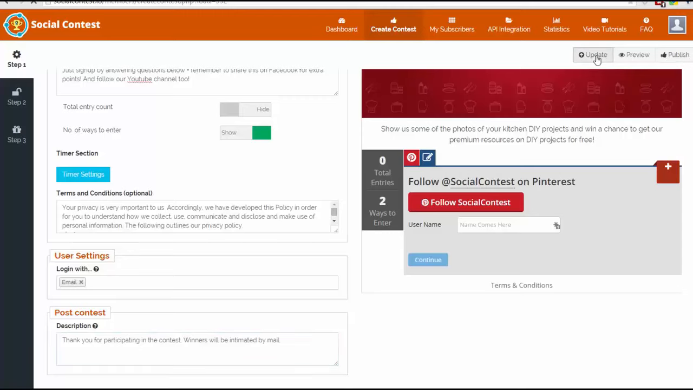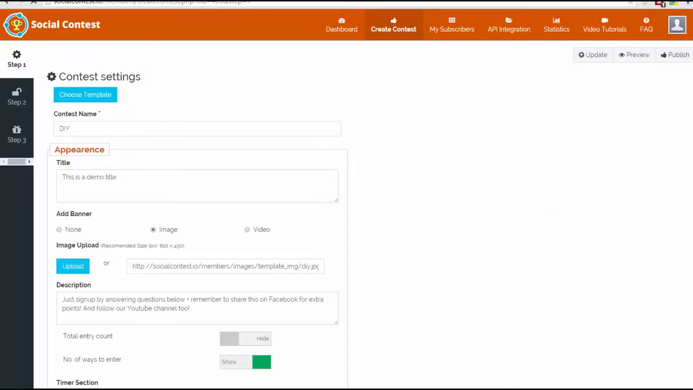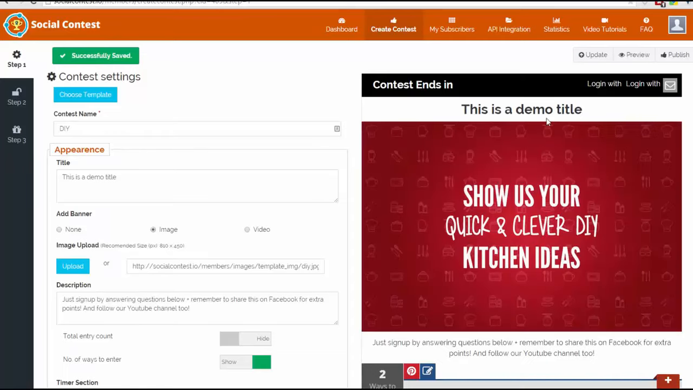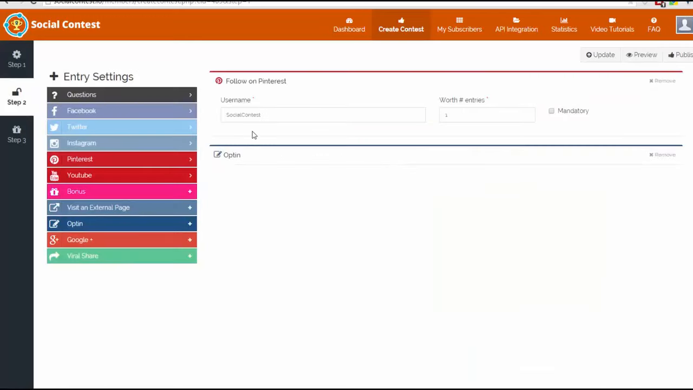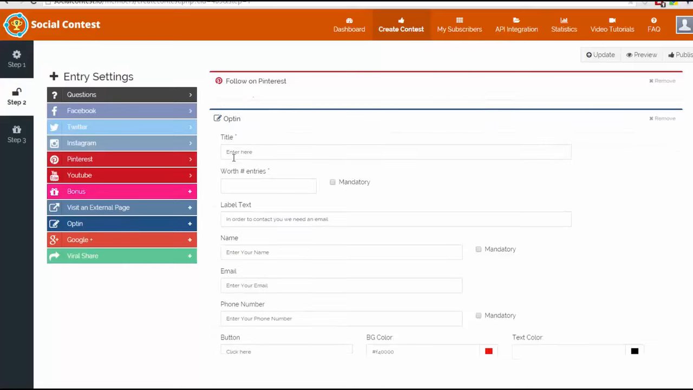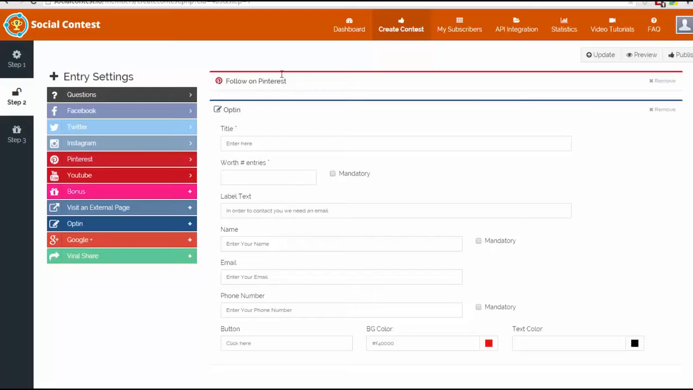Once it's all done, simply click on update, and as you'll see, the description here has updated. The description here is updated as well. Now we can go to step number 2 and start adding more and more options here. At the moment, there are only 2 options. Number 1, you have to opt in. If I click on that, you can say you have to opt in and you have to follow on Pinterest. I could make this a mandatory entry, and I could say this is worth 5 entries. So if you opt in, you get 5 entries in this competition.